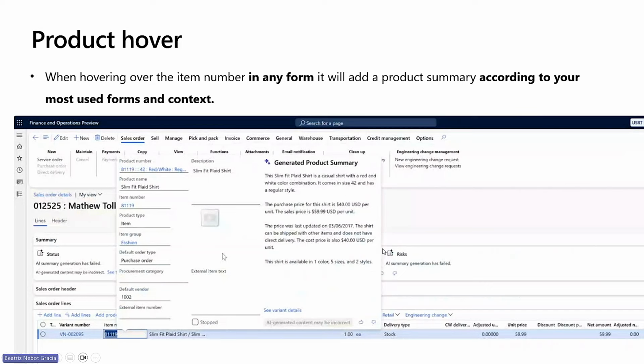This generated product summary will contain the basic info of the product and is aware of which security roles I have, so it will only show me info that I'm allowed to see, as well as the context that I use. So let's say I'm mostly a sales representative working with the sales form, the summary will be aware, so it will show me that kind of information and not information belonging to another person like logistics.